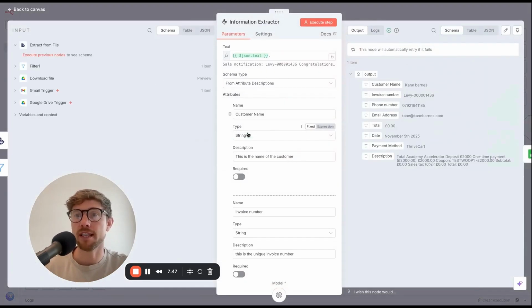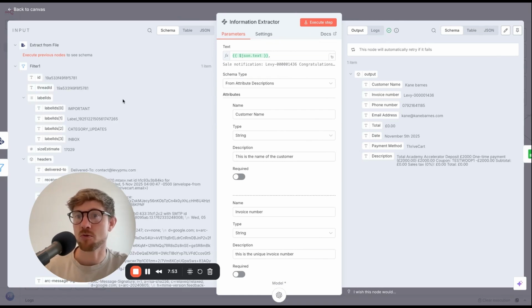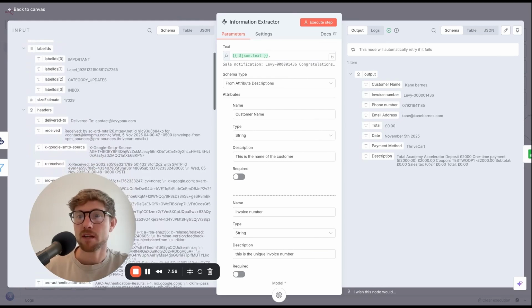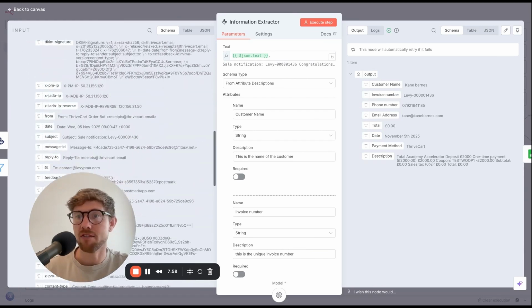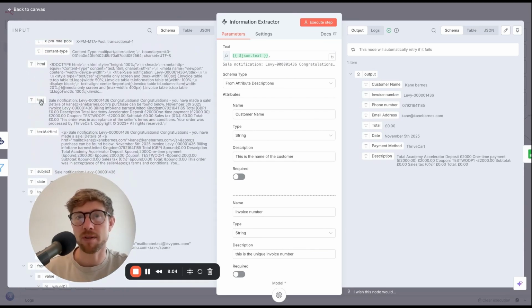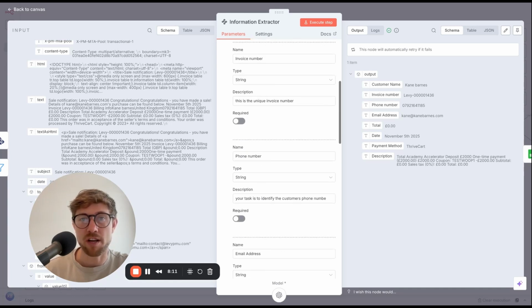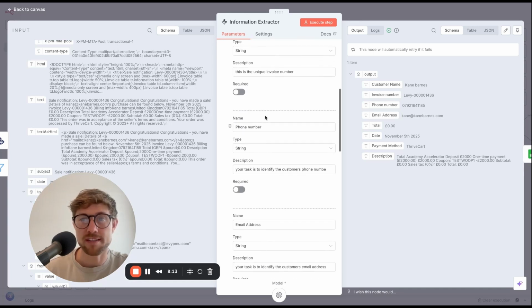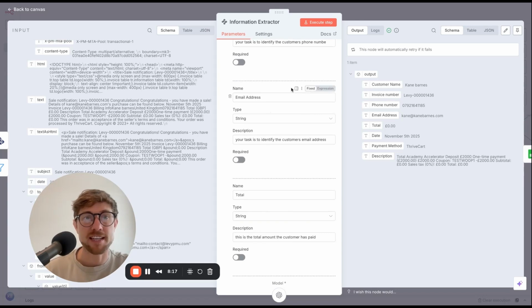If I click on the information extractor, and I scroll down to the filter, because that's where the information would have come through. You can see here that from the text that is passed from the email, we add it in here. So we've got the variable json.text, and then I've specified what I want it to take out. And then as you can see, the AI scans it, and then we have the output here. So this is all the information that we need.